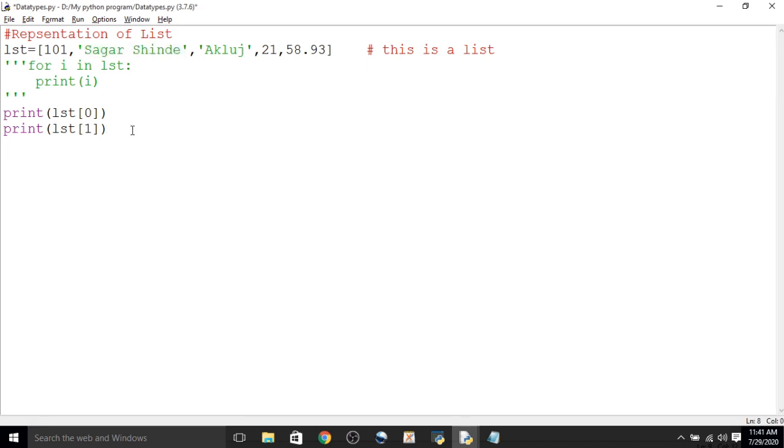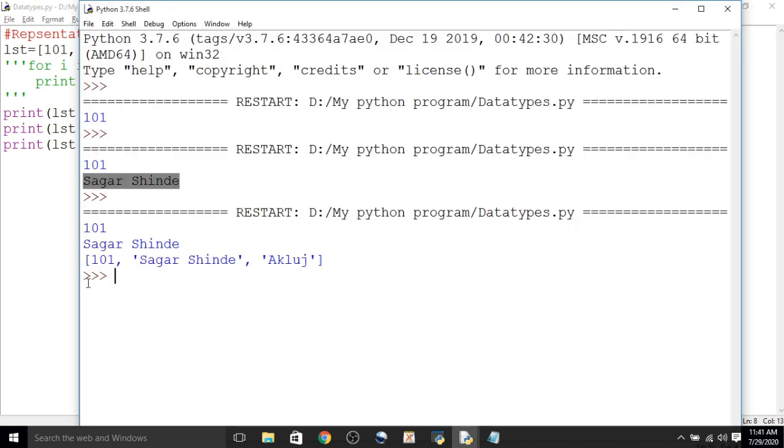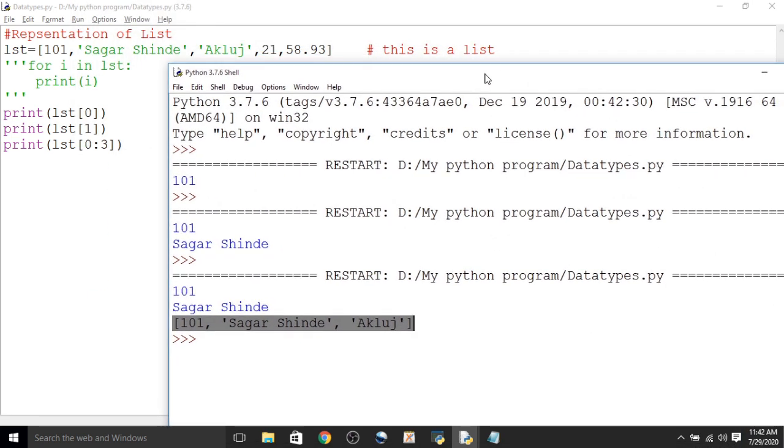So we want to apply some slicing operation. Suppose we want only three elements: 101, Sagar Shinde and Akluz. Now we want to apply a slicing operation. It starts from 0. This is 0, 1, 2. Here we need to write 3, so it will go up to index 2.